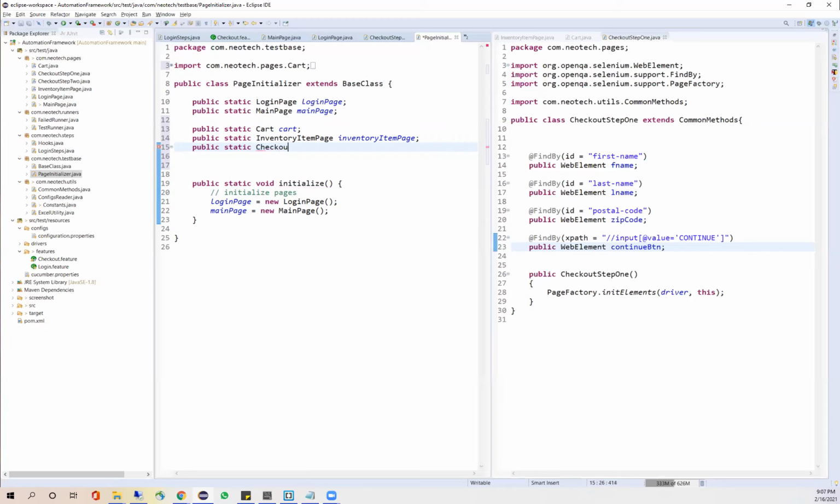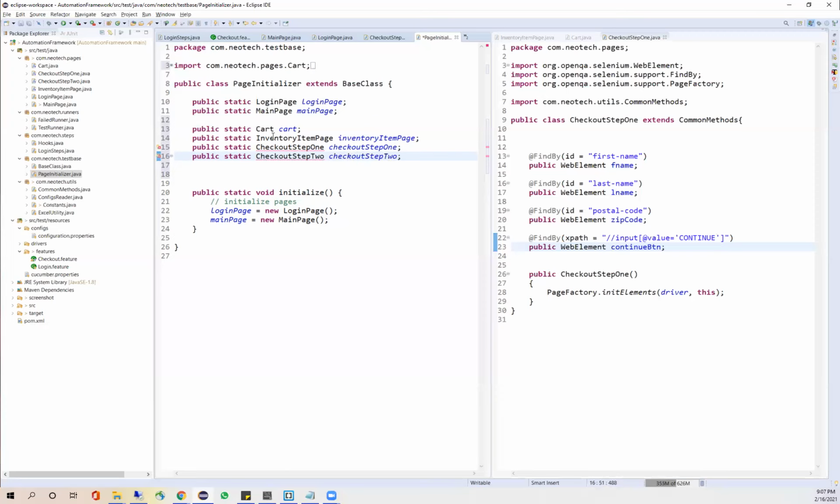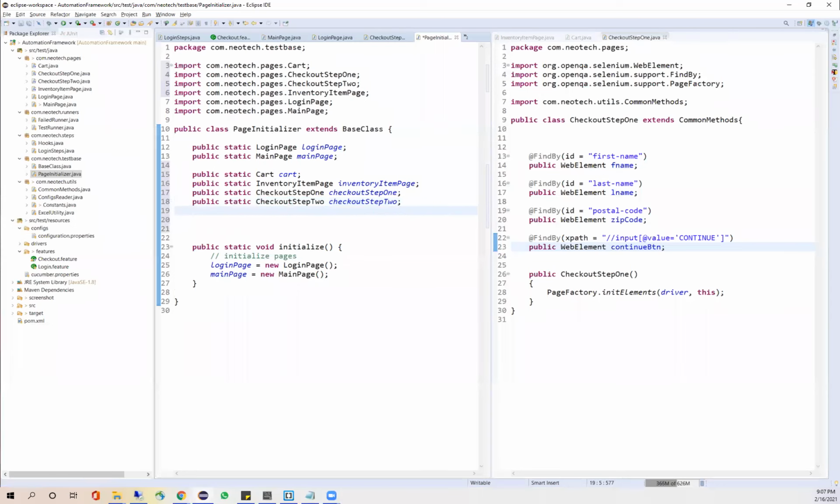So we have our checkout step 1. Let's say checkout step 1, and then we have our public static checkout step 2, with lowercase step 2. Let's import those as well. And what's left? We don't have anything more, so I think these will do it. We didn't forget any of them. We already have the main page.